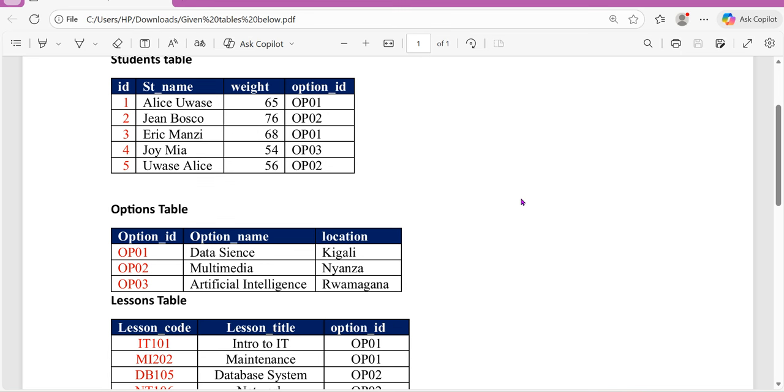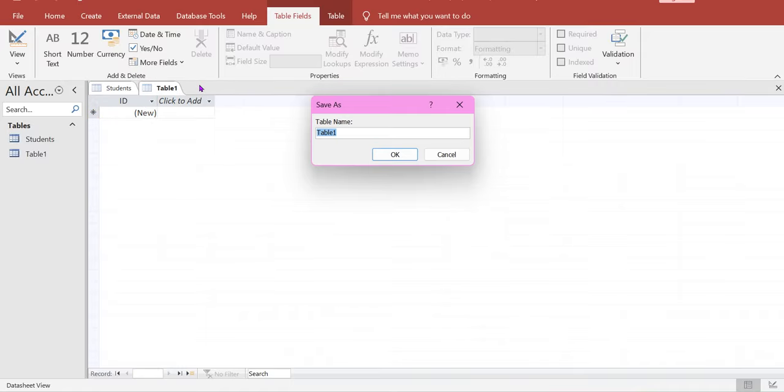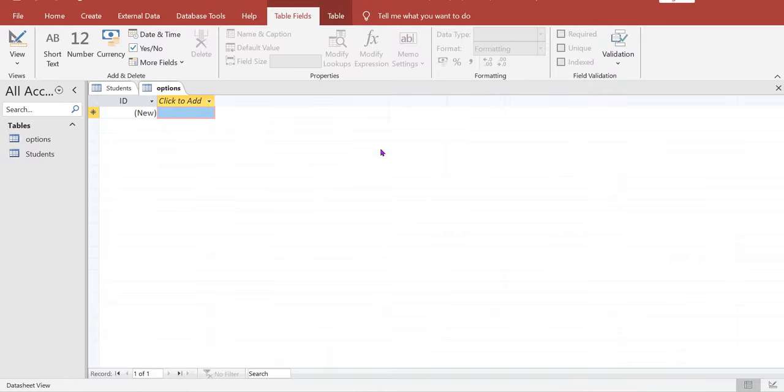So come back to your Access database. And this table, you have to change its name. To change its name, you come here on the table name, right click and change the name of your table. Table is called options. See? Then OK. When you press on OK, the name of your table, you see, it is changed.